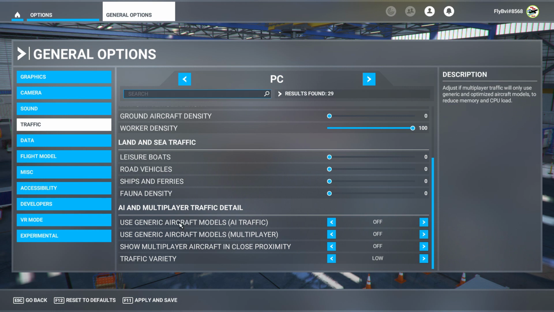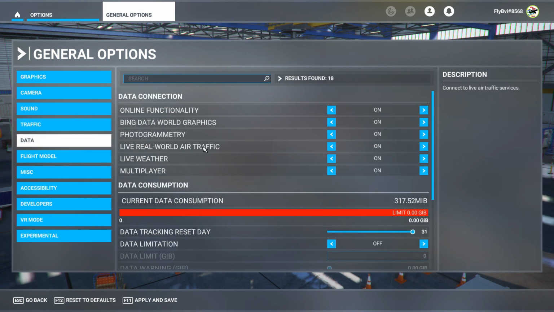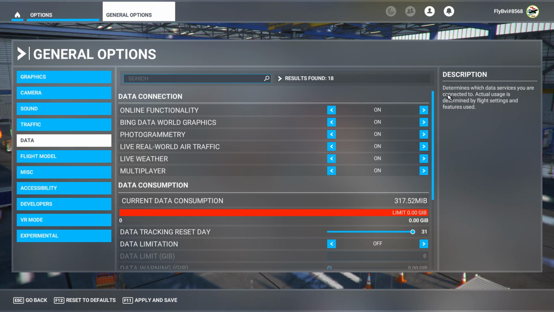Then we have the data section. This is where you're going to select all the photogrammetry options that Microsoft is famous for, and also other things as well. So first up we have the data connection section. So this is all the online functionality, the photogrammetry imagery and the Bing data graphics. Turn these all on if you want Microsoft Flight Simulator to look as good as possible, which I'm guessing you do, which is the reason you've bought Microsoft, because of the visuals and how good it looks. So if you want it to look like that, then leave all of these on.